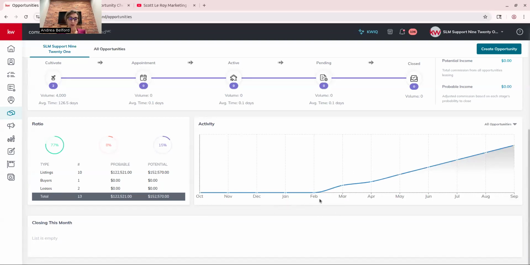Again, it's a demo account. Yours will likely look different. Everyone's business is a bit different here, but this just gives you an idea of what your business looks like, and you'll just be able to see that a little more clearly through there.